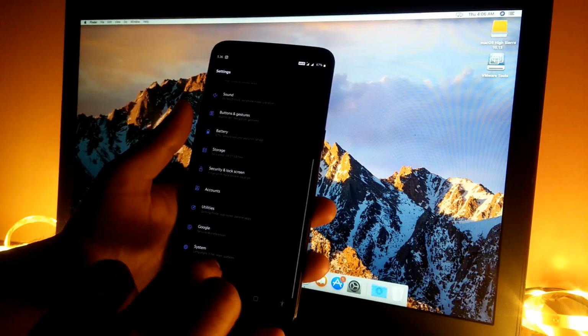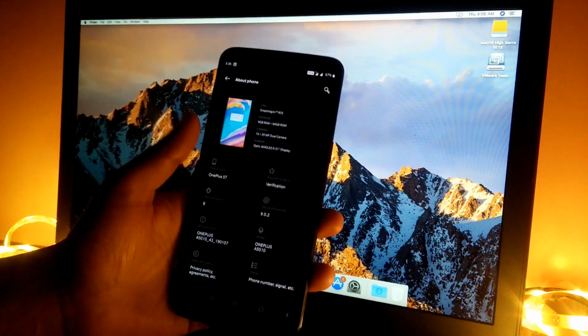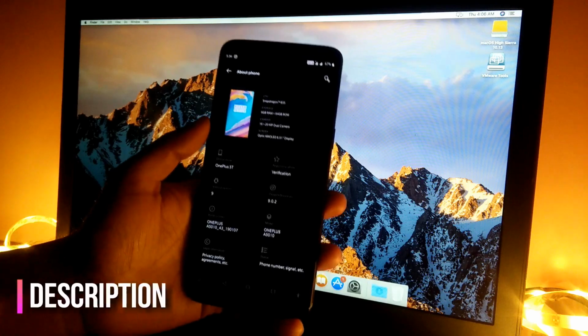So currently my phone is running on Oxygen OS 9.0.2, which is the stable version, and I have already downloaded the zip file. The zip file for both the 5 and 5T will be linked in the description, so you can go and download it from there.